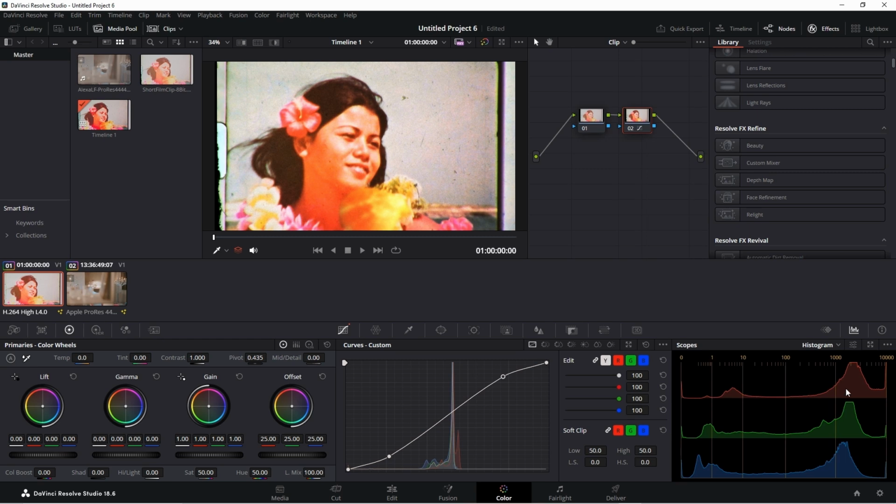Let's start by recovering the highlights. There's a high cell and an HS cell. HS stands for high soft. I can start by lowering the high value below 50. As I do that, the highlights start to move towards the left away from the maximum. Now the strength of this soft clip is controlled by HS. So if I raise HS, the rollback is more extreme.